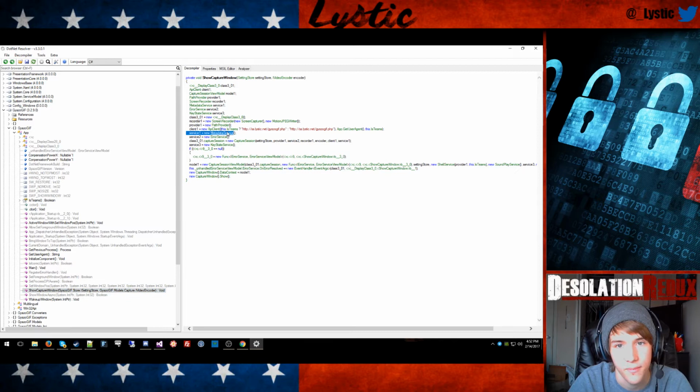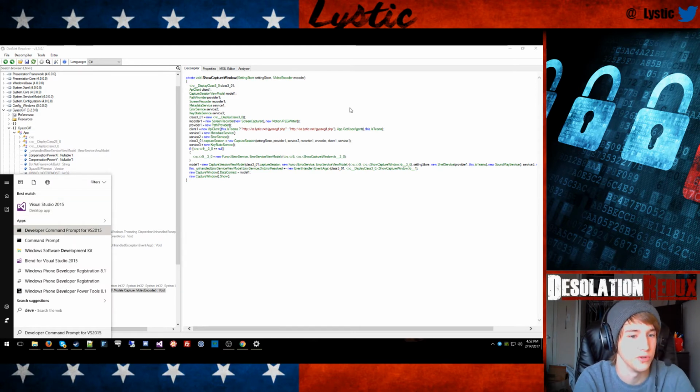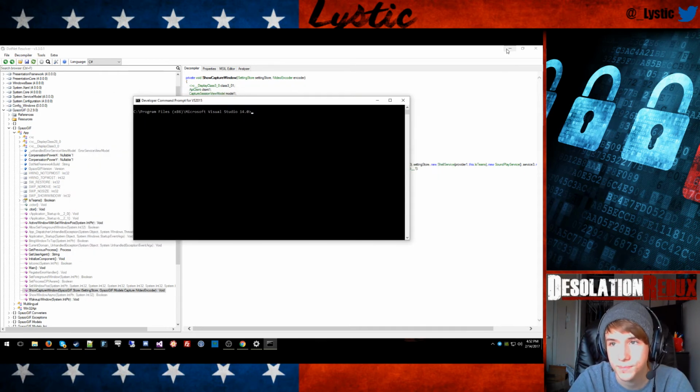In here, I found the paths for the GIF uploads. This took me quite a while, maybe like 15-20 minutes. So I had to figure out how I was going to edit this. I did a little bit of searching because I've never done MSIL editing before for strings and resources, and it's actually really simple. You're going to open up the developer console for Visual Studio; 2015 is what I'm using.